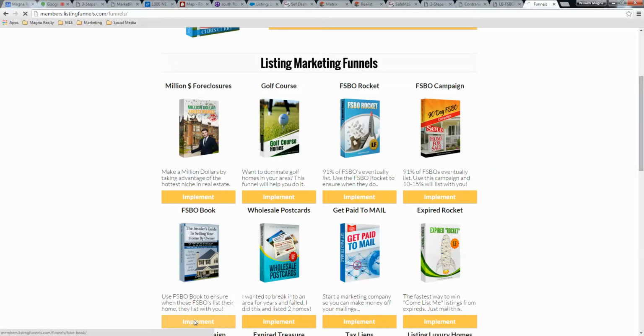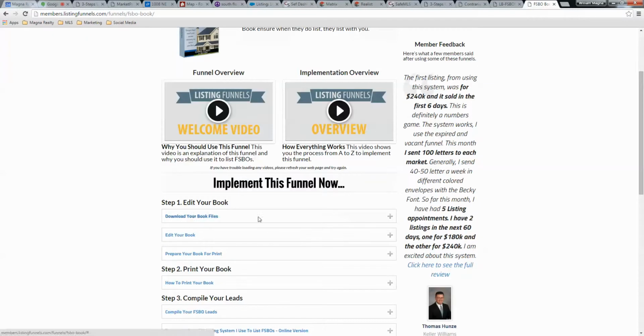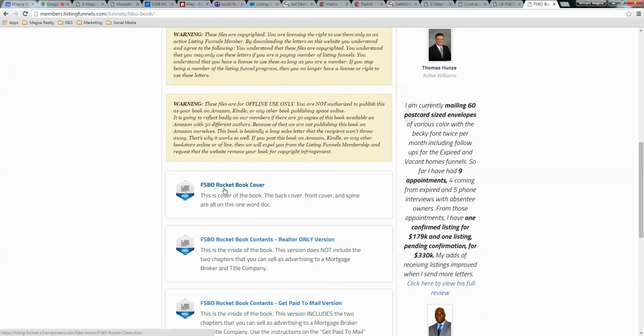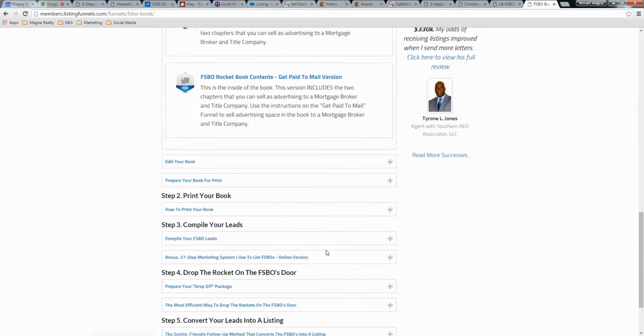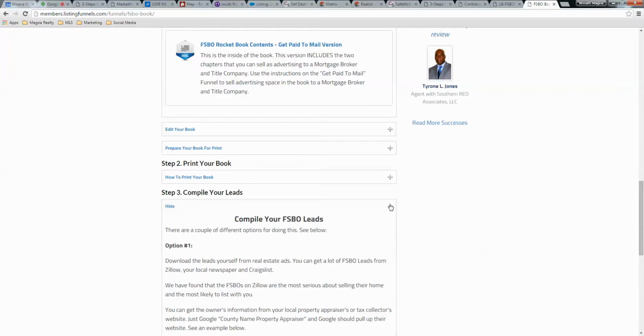If you went to implement this program, you open it up. There's going to be a video to show you how it works, give you an overview. It'll tell you how to download the book, what it would look like, the cover, the contents, tells you how to edit it, tells you how to print it, tells you exactly what to do once you've compiled your leads, which we already did earlier, right? Once we've done this, we've already got our leads.